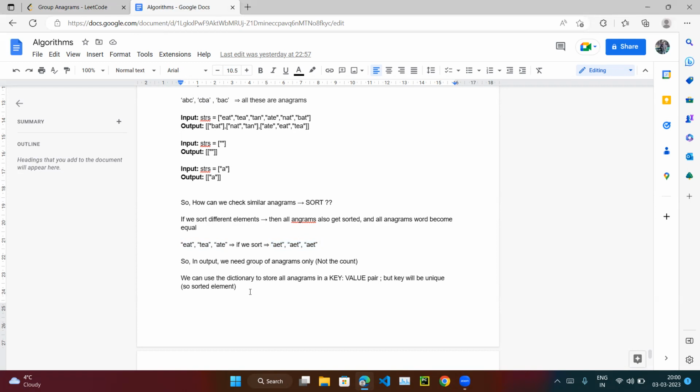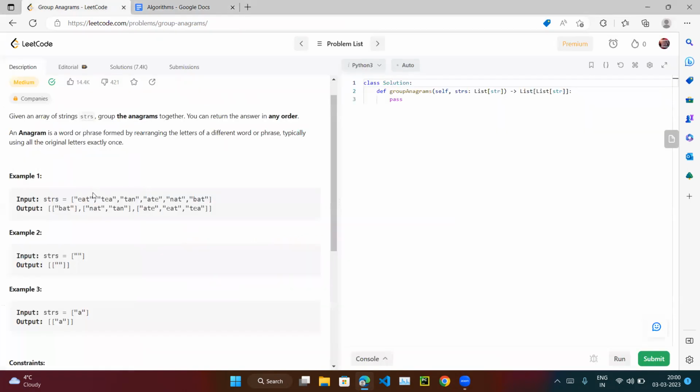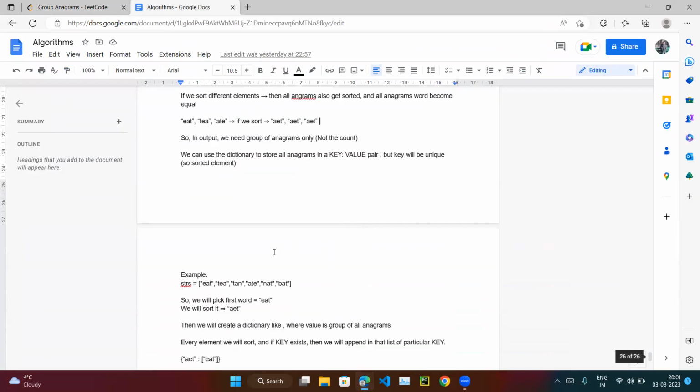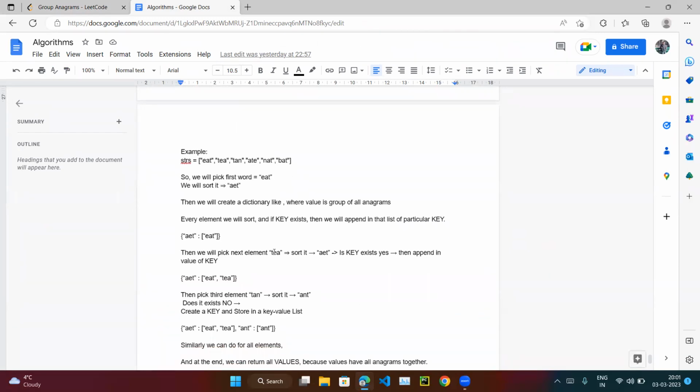If you directly see the output, you can easily guess what data structure we have to use. We are arranging these three words together, these two together, and this one alone. So we can create key-value pairs: one key with this value, another key with this value, and so on. We can create a dictionary, and by reading the dictionary, we can create the output as per the requirement. So how to do that? As an example, we will pick the first word, eat.